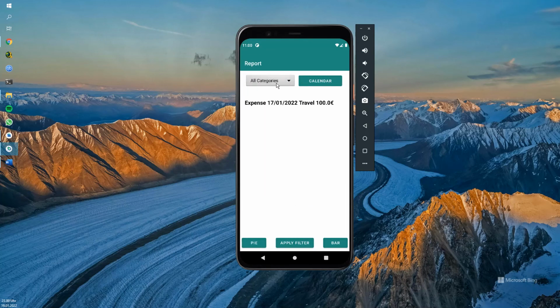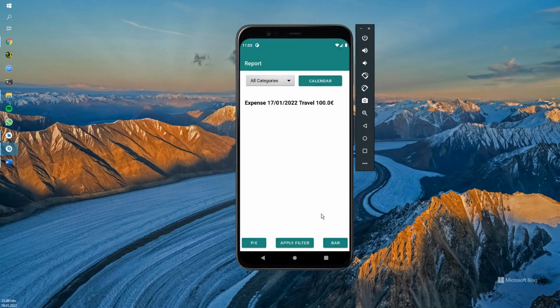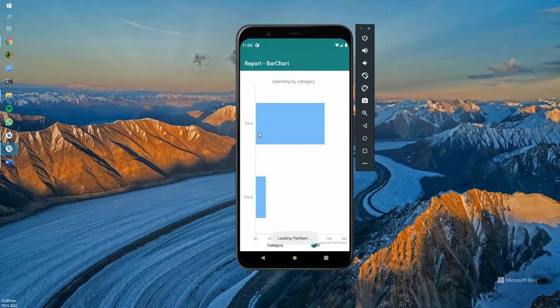If we redo this to all categories, set our date back to the 1st of October and our end date today, apply our filter, the food one will be in there too. If we now click on the bar chart, you can see food and travel are different kinds of expenses. Back to the Android expense tracker dashboard.